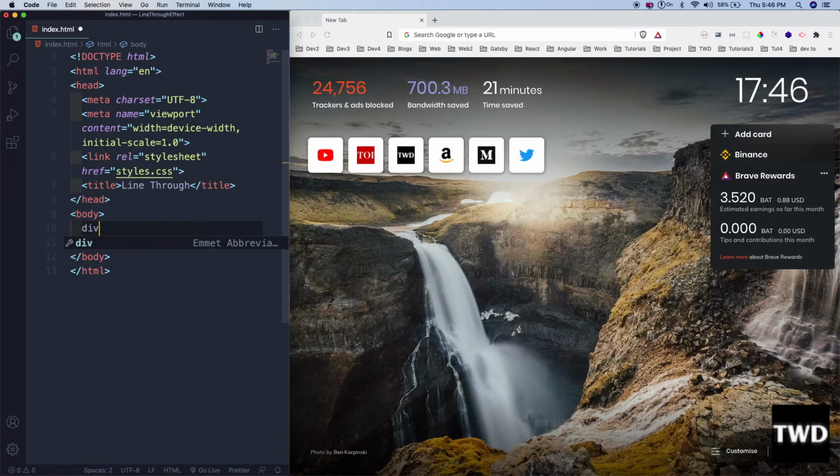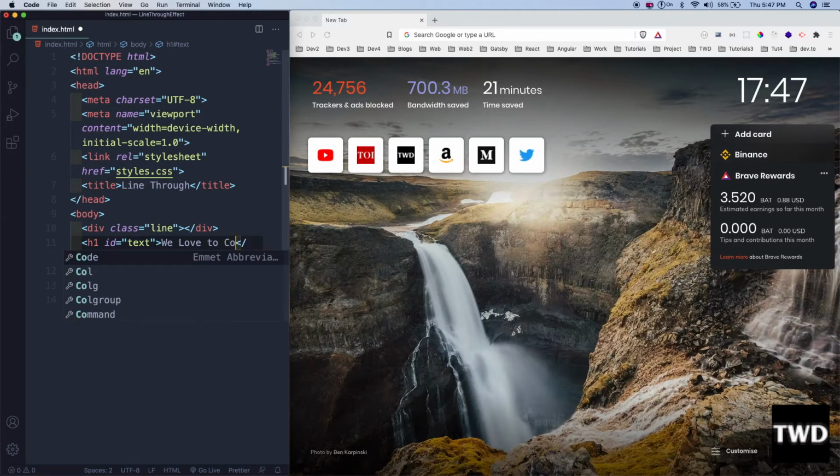So div dot line, a line, div with the class of line, then h1 with the id of text, and in this there will be we love to code. You can have anything else.